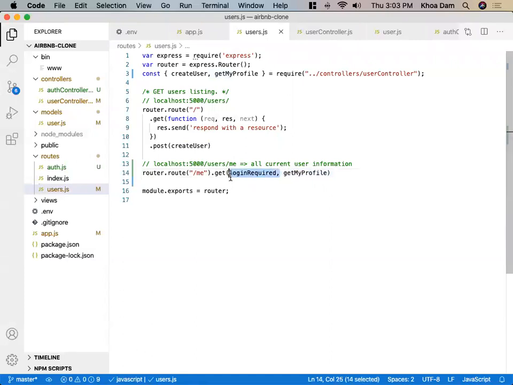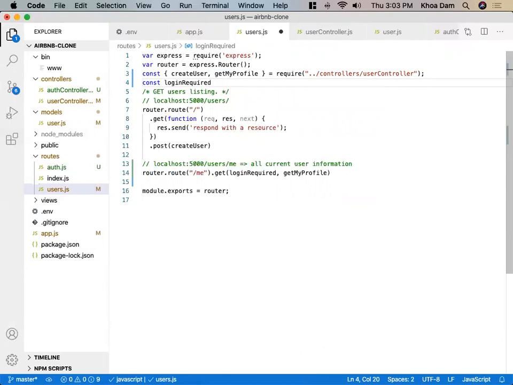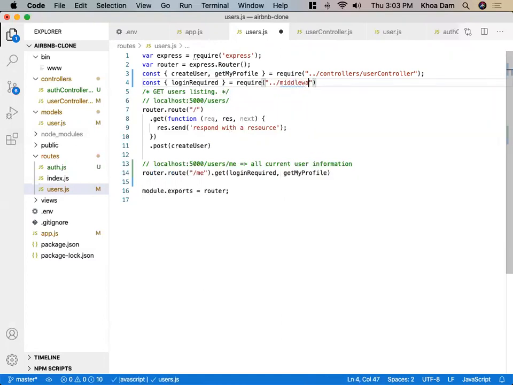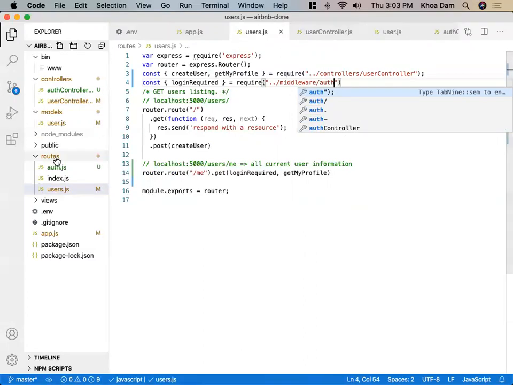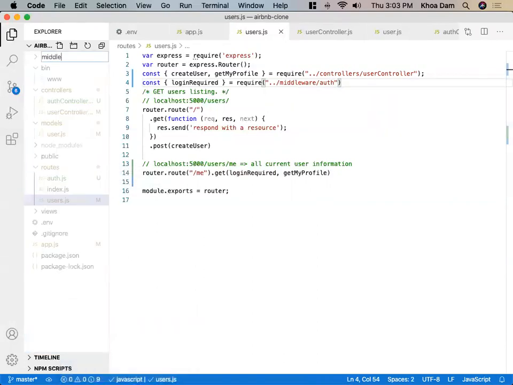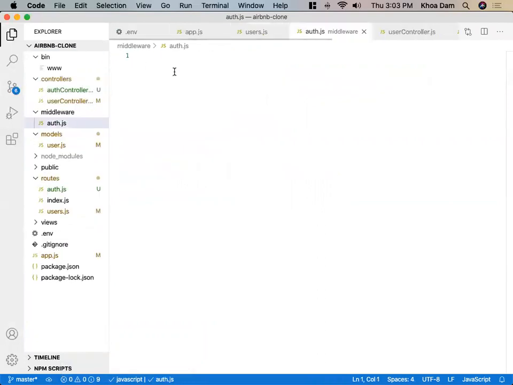We will define it somehow later. It could be right here, but I don't want to do that. I'm gonna const, require. Go down, go to middleware folder /auth. So inside auth, I will have to create a new folder called middleware. Inside middleware, I'm going to create a file called auth.js. In here, I'm going to create a function called login require.